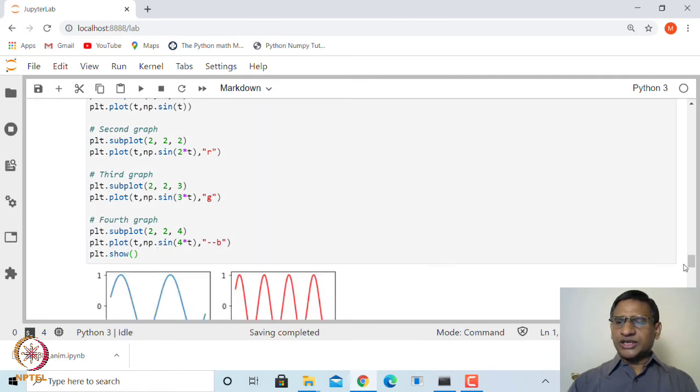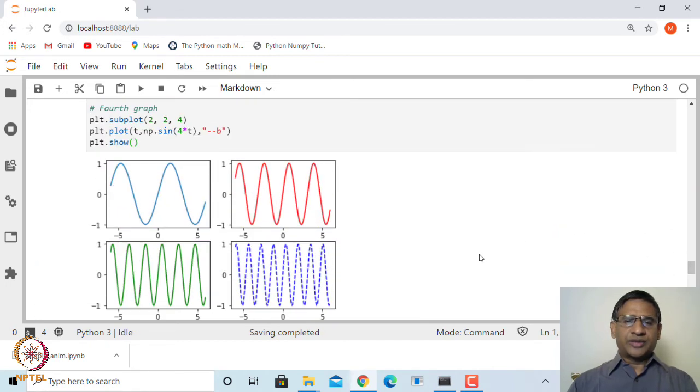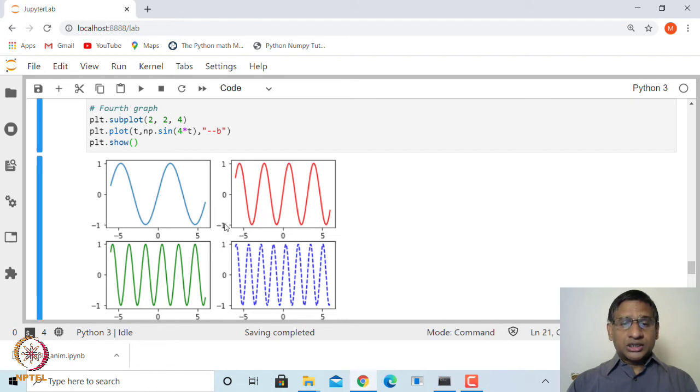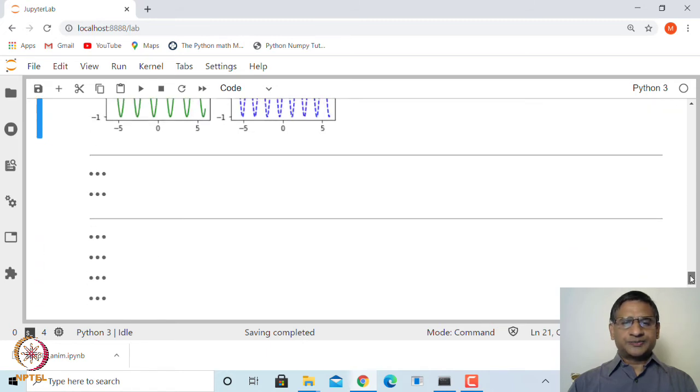When you plot this, you can see four graphs plotted together. This is sine x, this is sine 2x, this is sine 3x, and this is sine 4x. You can have many more graphs together. In fact, you can also plot inside a plot. Suppose this is a big plot and inside it I want a small plot; those options are also available, so you can go through some of these options.